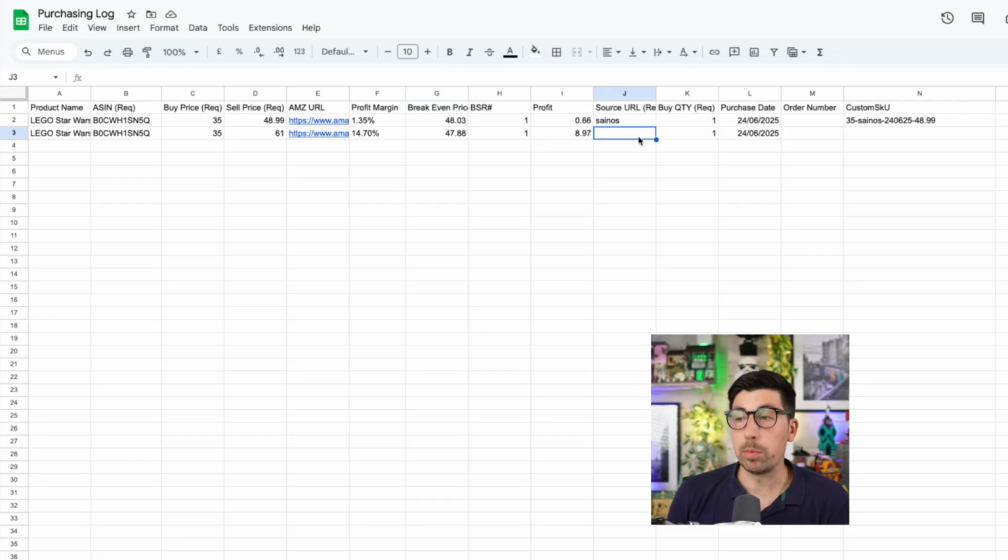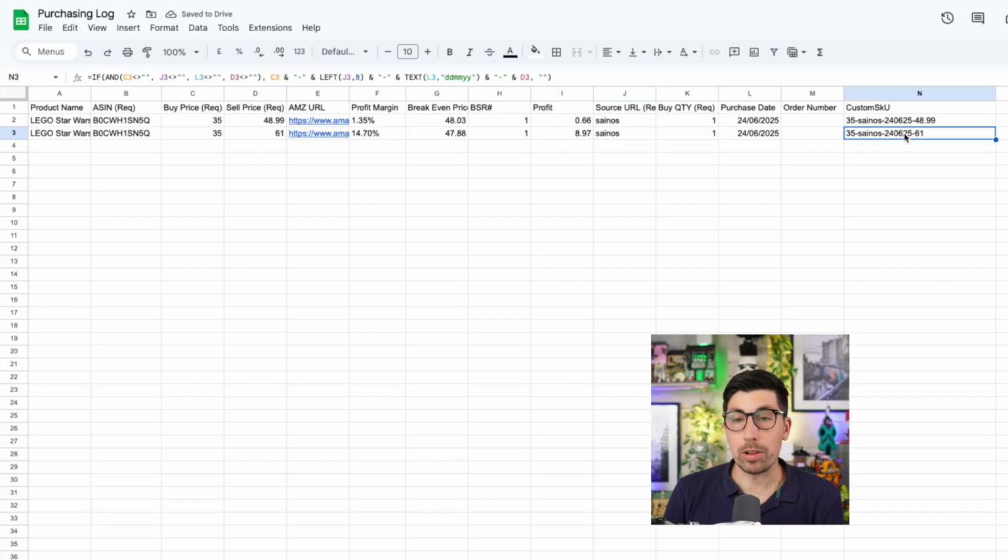Well, what did I buy this from? Okay, well, I bought it from Sanos. That's where I bought it from. Automatically, as I do that, I create an automatic SKU. So I've created this up here. It's an if function. And if I'm saying I created it, all I did was I went into ChatGPT and asked it certain prompts.